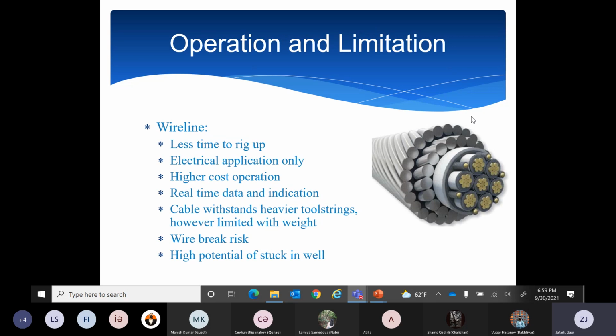This is wireline or electric E-line, where you see in the middle you have a conduit, which is the electrical line, which allows you to send the electrical signals to the downhole tools that you can activate and do the different operations. It's also less time to rig up. Compared to Slickline it might be a bit longer, but compared with coil tubing, it's less time to rig up. It is an electrical application.